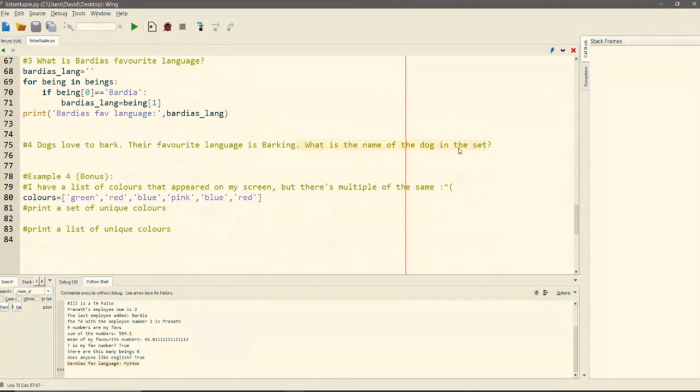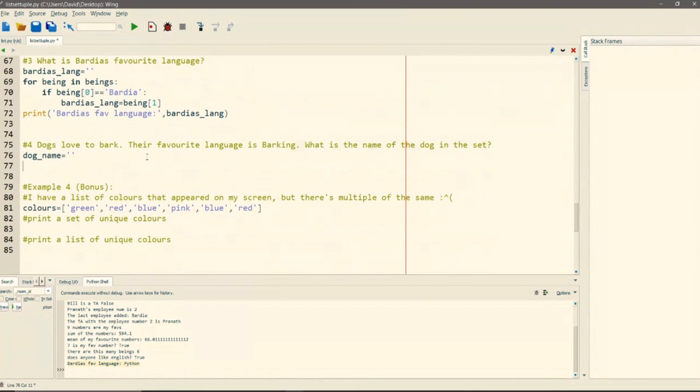What is the name of the dog in the set? That's a fair question, right? So we want to look through the set and check if anyone enjoys barking. Okay? And if they do, then we want to return their name. So we're going to go, let's see. First, we're going to set up a variable of what we want. We want to say, okay, we want to get the name of the dog, right? So we're going to say dog_name, and we don't know the dog's name. We're not going to take assumptions.